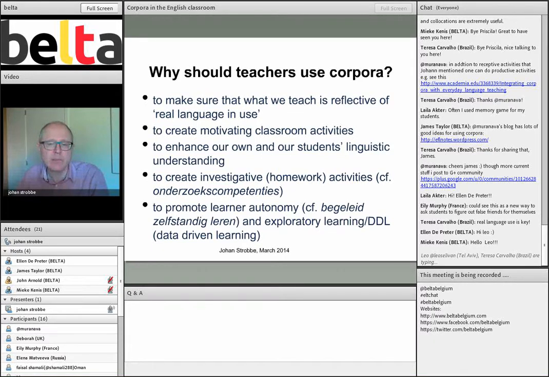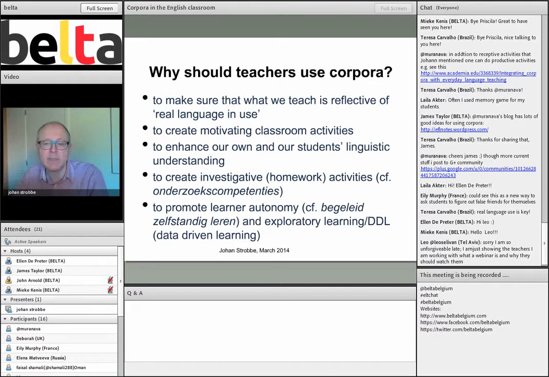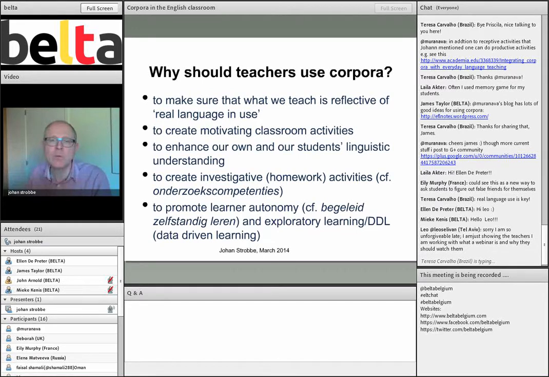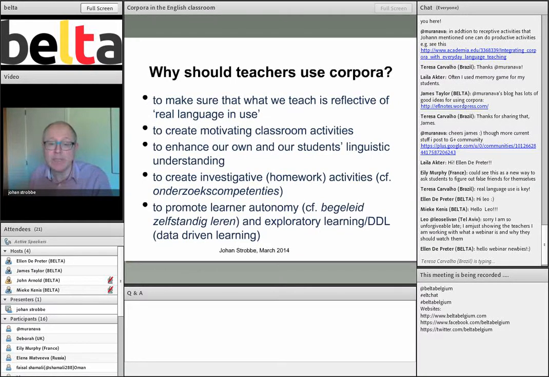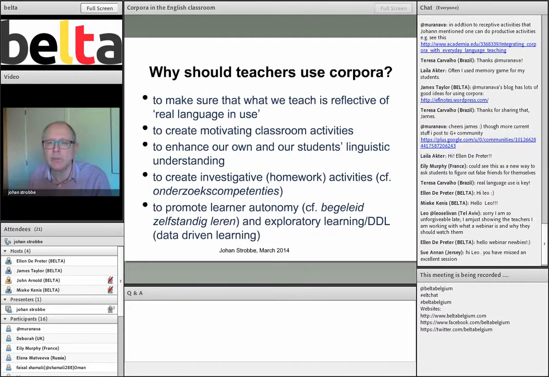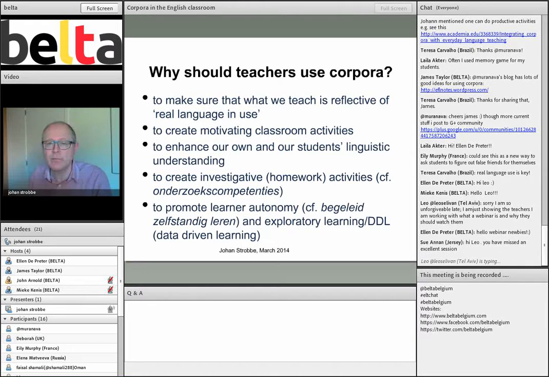Corpora can also be used to enhance our own and our students' linguistic understanding. And we can create investigative activities, homework activities. For instance, ask our students, I noticed that you seem to keep confusing economic and economical, or historic and historical. Go to the corpus and find out which words collocate with these. And I believe this fits in with what we call in the curricula in Flanders, onderzoekscompetenties, so the research competencies. And it's a brilliant way to promote learner autonomy and exploratory learning, data-driven learning. All these are buzzwords, I know, in methodology, but I strongly believe in learner autonomy and in learning from data.